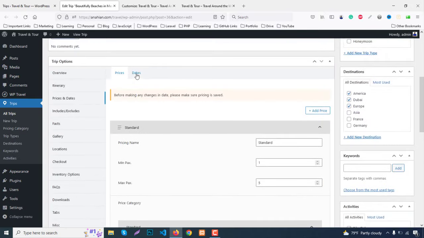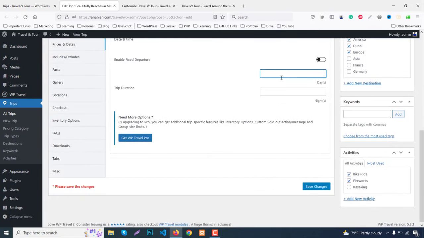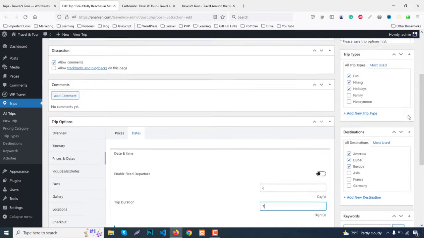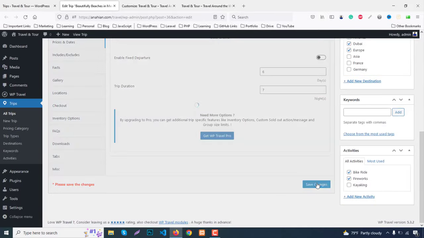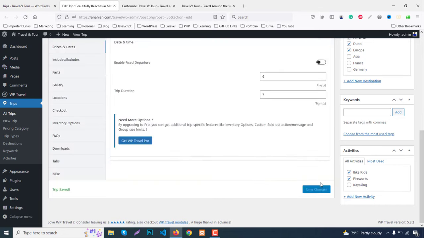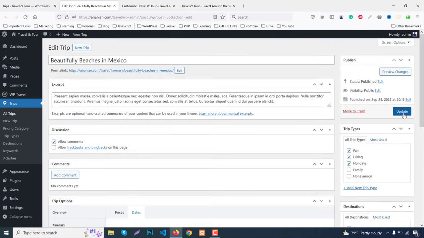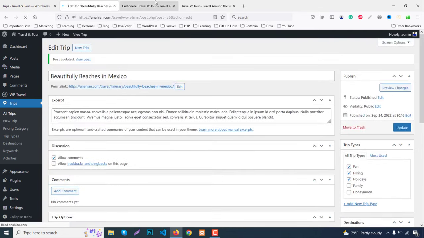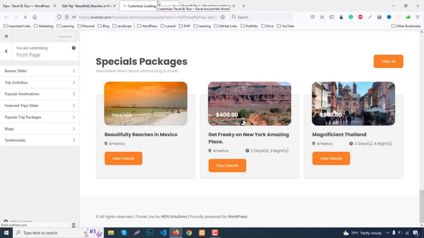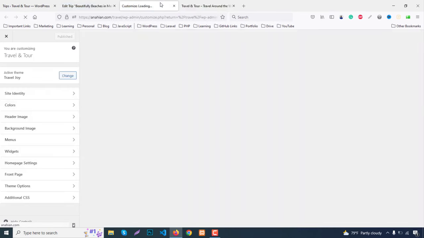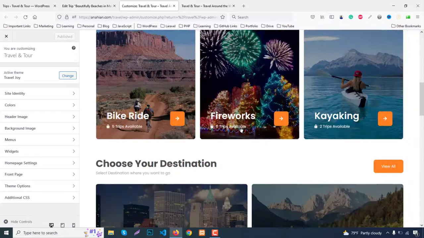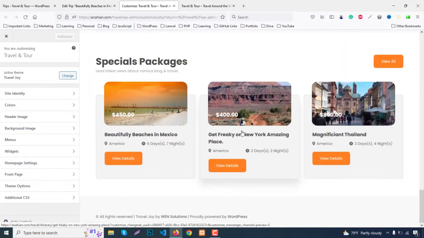then date, like 6 days, 7 nights. Okay, and first click on save changes. Save changes and click on update. Okay, fine. Now click on customize page, refresh. If you check at the bottom, special, okay, it shows perfectly, everything nice.